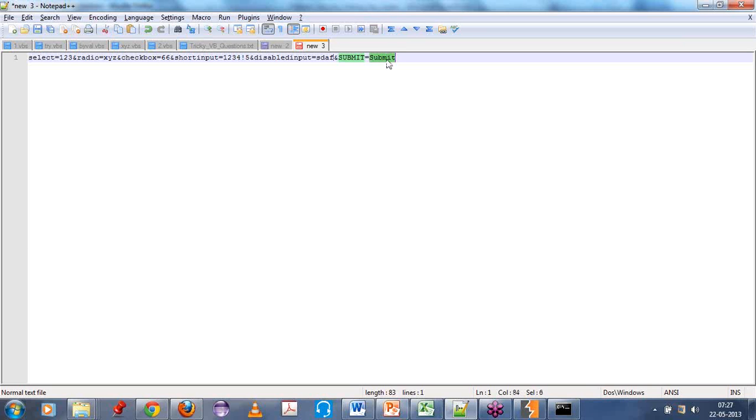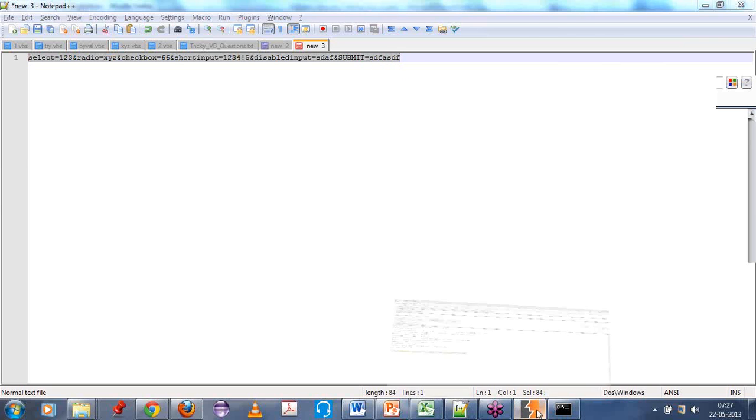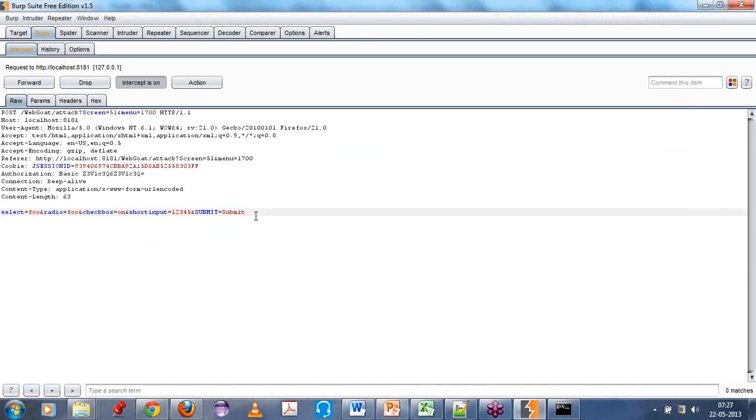So submit, let's say, I will not say action as submit. Instead of action as submit, let me call it something else. Some junk value I am passing. So I will pass this as the parameter instead of the input that we have. Okay, undisabled input field and submit.